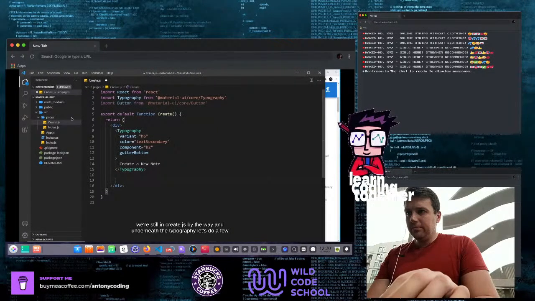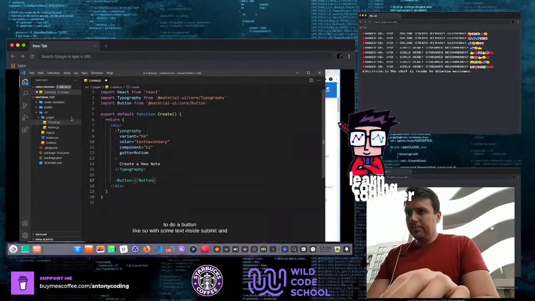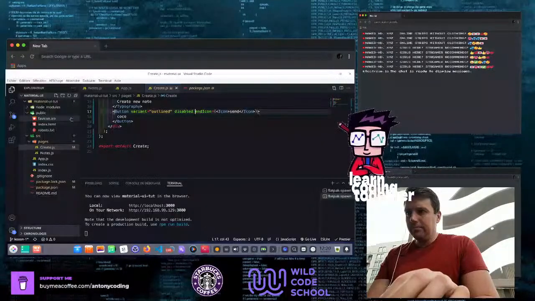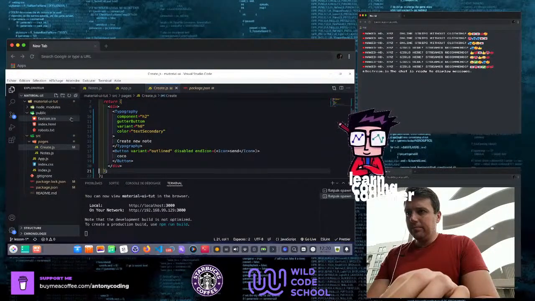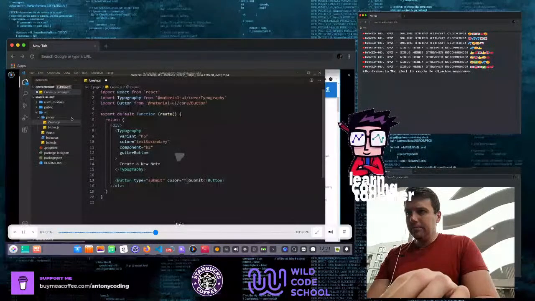And underneath the typography, let's do a few examples of buttons. So first of all, I'm just going to do a button like so with some text inside, submit. And by the way, we can also apply the type, and you can set that equal to type equals submit. So that is a submit button now. All right, so if we now apply a color to this, and we'll set it equal to primary, for example.